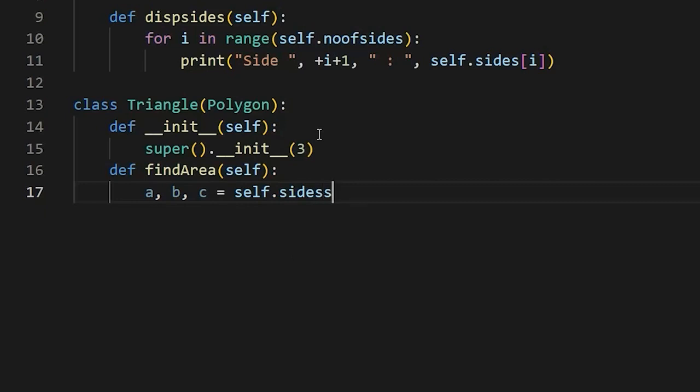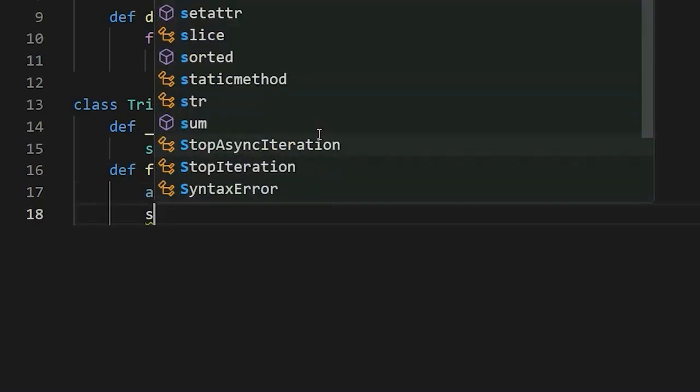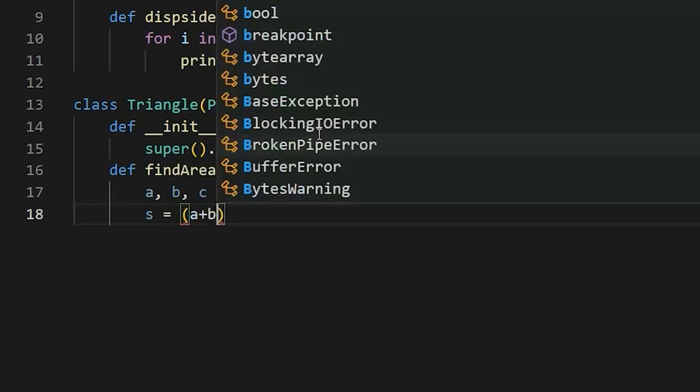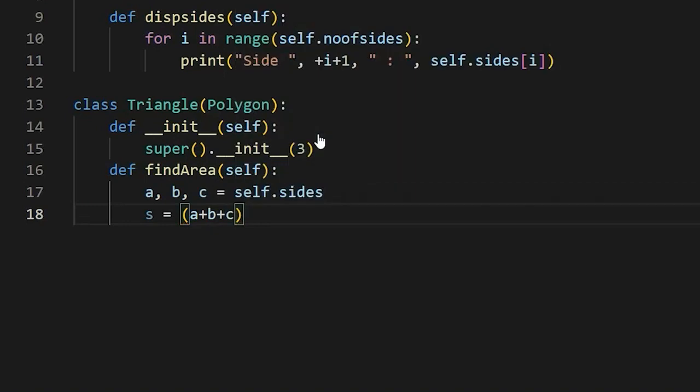Click enter, and the next line, S is equal to, so we create this S variable, and here we're going to say A plus B plus C. We're going to divide all of that by 2. Next, let's create an area variable. Here this is a little bit long, and there's a tiny thing, so make sure you type it out exactly because you don't want your equation to be incorrect.